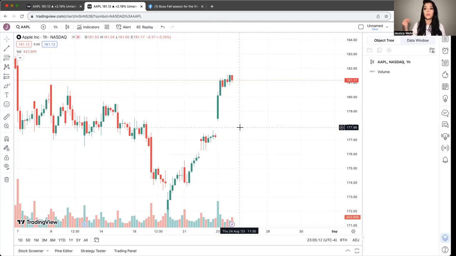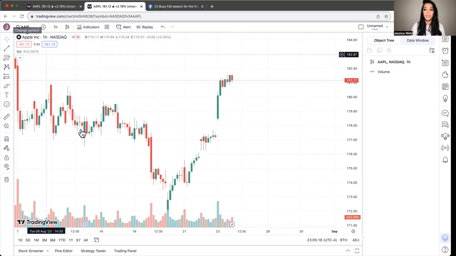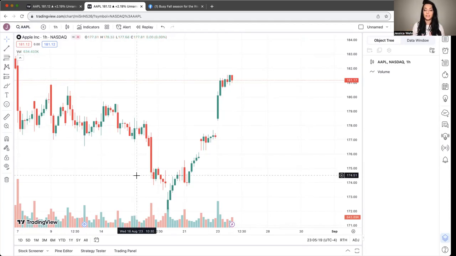If you're watching this video and following along, if you want to type in Apple, AAPL, and bring that stock up, and for time frame, you can choose 1 hour. For certain stocks and certain time frames, you can't adjust these settings. So for simplicity, if you want to choose Apple and 1 hour, then you will be able to adjust all of these settings on your personal TradingView chart.